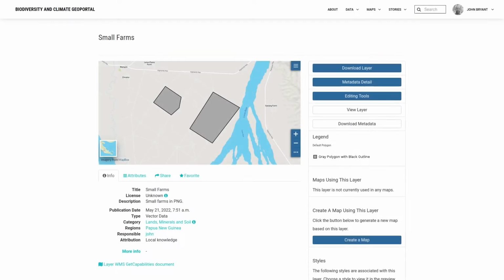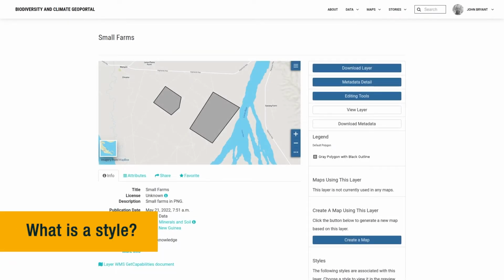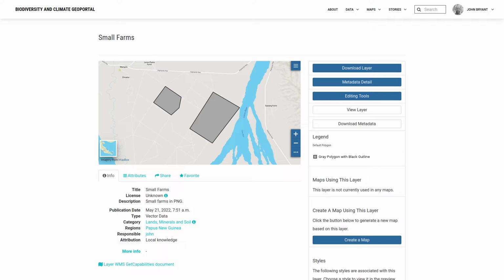In this video, we'll walk through adding a simple custom style to one of our layers. But first off, what is a style? A style refers to how a layer is depicted, as in what kind of symbols it uses to display features on the map. In the case of a simple style, all features have the same symbol. So with our small farms layer, when we created it, it was automatically given a default gray polygon style. But we can customize this to give it a more attractive appearance.